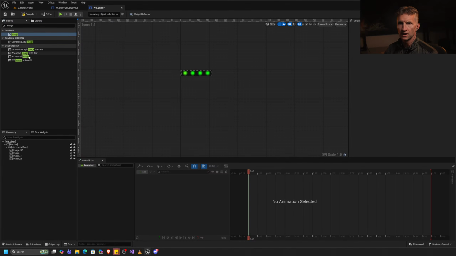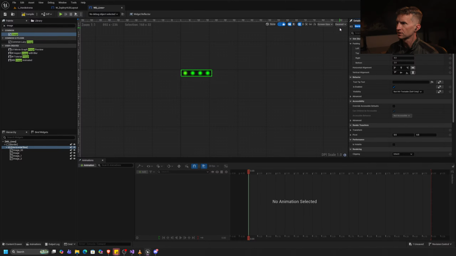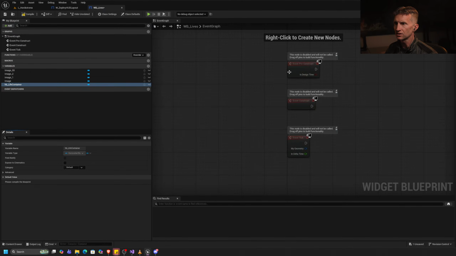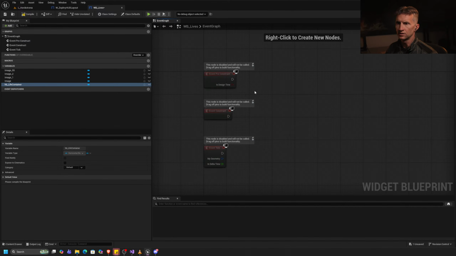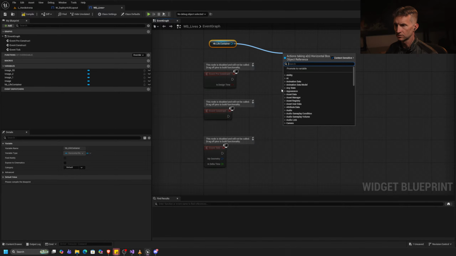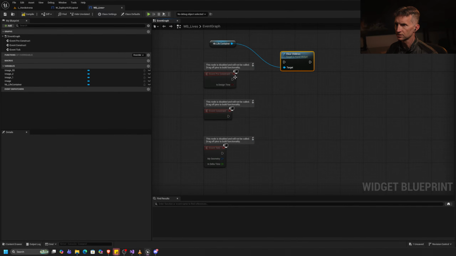bit of logic in here. So let's take this horizontal box and let's make this a variable. Horizontal box. So this is going to be our horizontal box, and this is going to be life container. I'm going to set this to a variable, and then actually what we're going to do is in here on the pre-construct, we're going to take this guy and we are going to clear children. Clear the children.